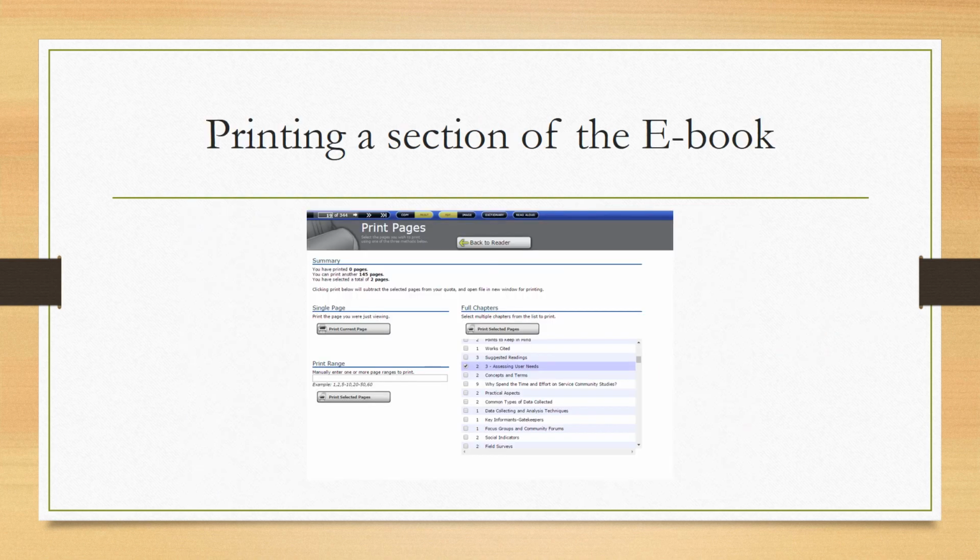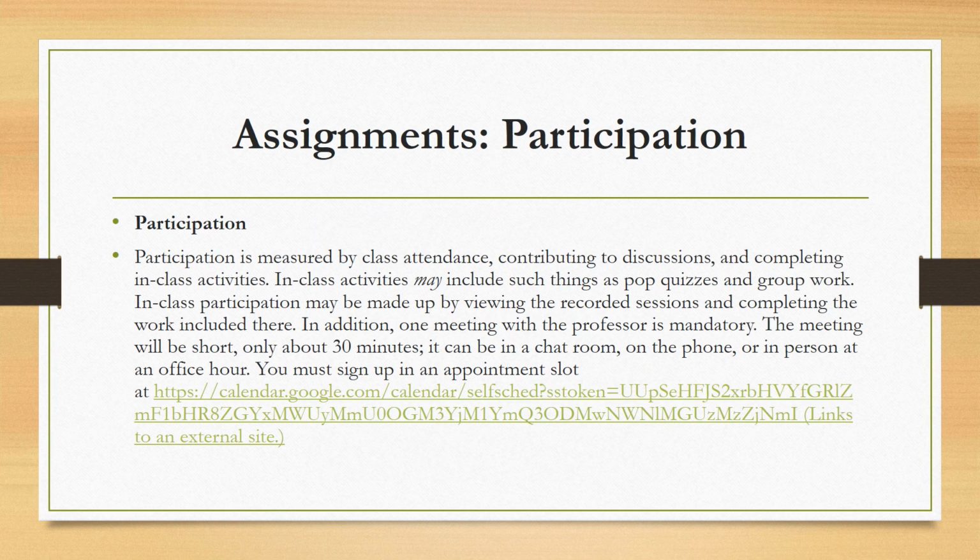So here's how you print a section of the ebook. If you want to print out sections, you can print pages and say that you want to print chapter 3. And that's also a way that you can have the PDFs if you don't want to print it in paper form.